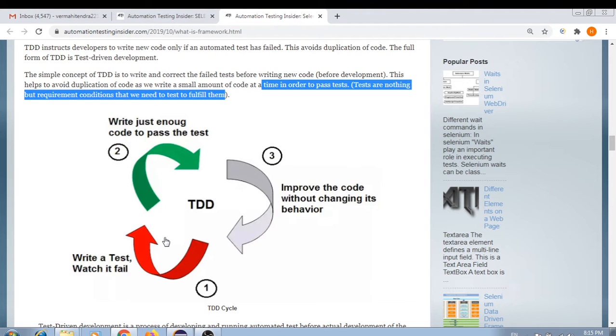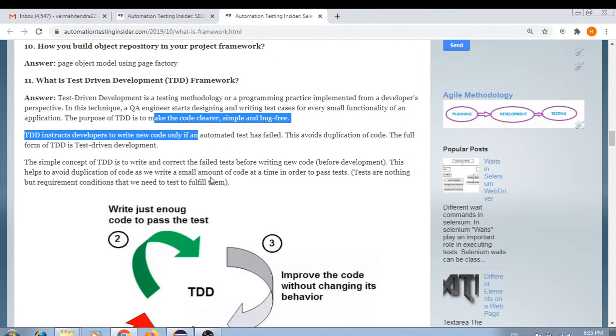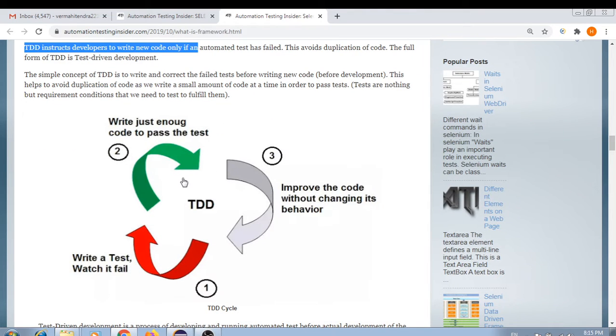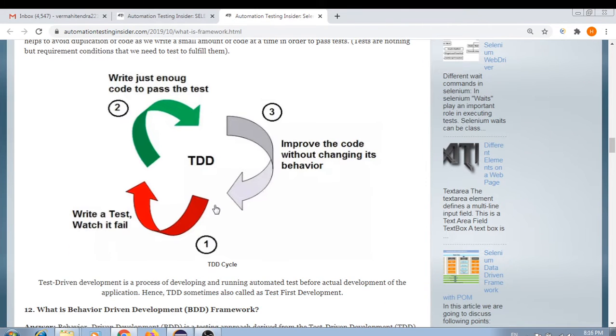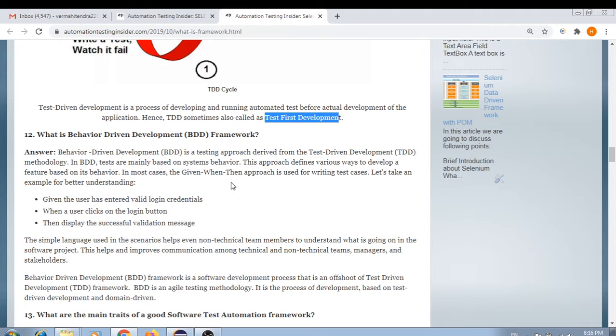To just fulfill the requirement, the developer will write the code, and all things will be done in a small portion, right? In a small portion they will develop, and then they will deploy, and then improve the code without changing its behavior. So they'll just improvise the code without changing the behavior. So this is how TDD goes. Test driven development is the process of developing and running automated tests before actual development of the application. Hence TDD is sometimes also called test first development. Before the development we should see the behavior.